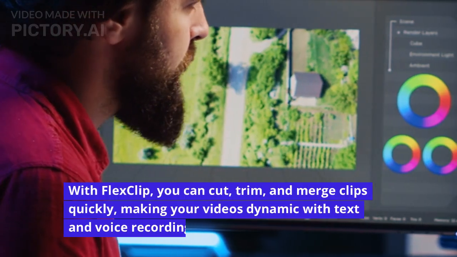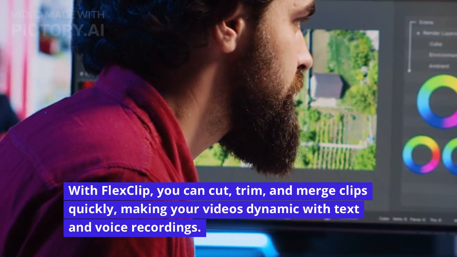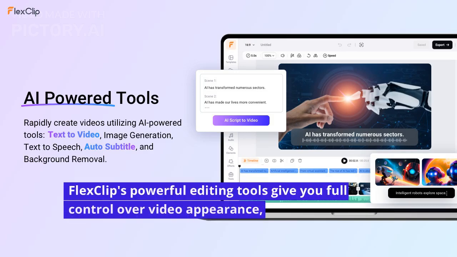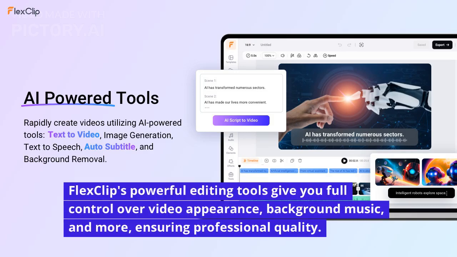With FlexClip, you can cut, trim, and merge clips quickly, making your videos dynamic with text and voice recordings. FlexClip's powerful editing tools give you full control over video appearance, background music, and more, ensuring professional quality.